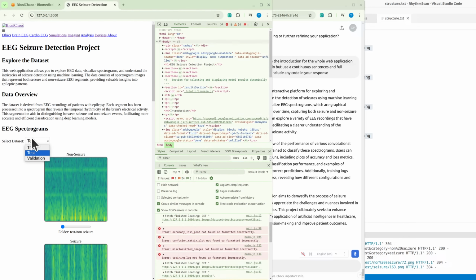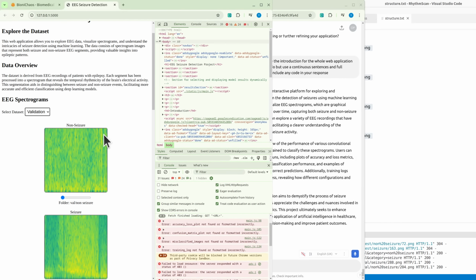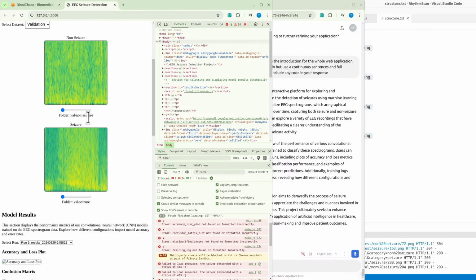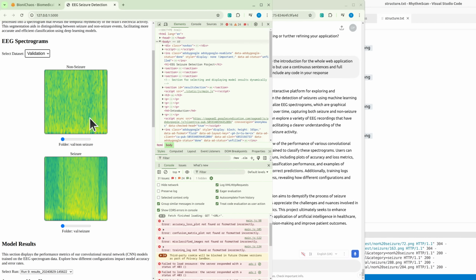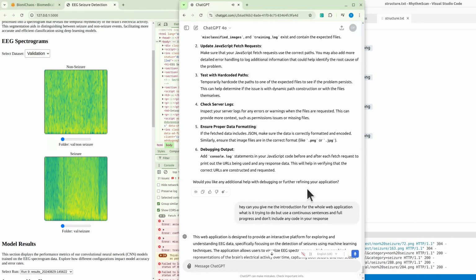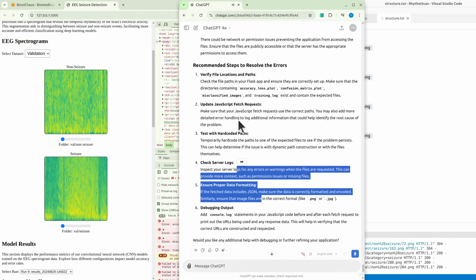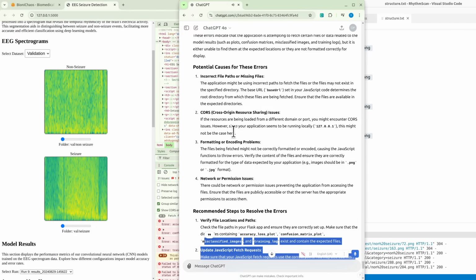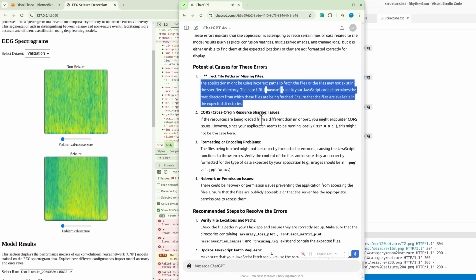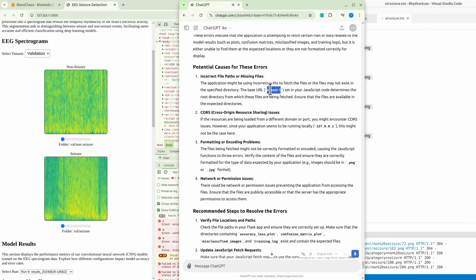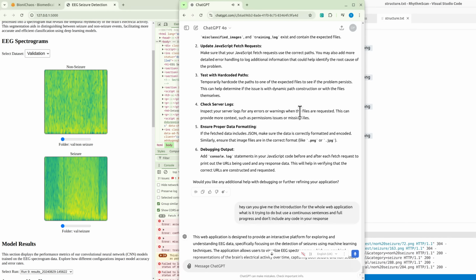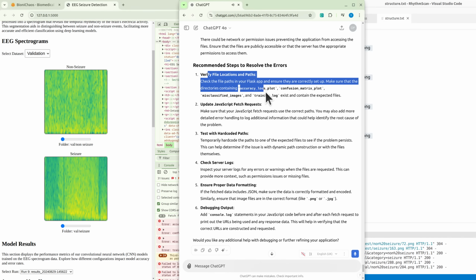By selecting different data sets, users can explore a variety of EEG recordings that have been pre-processed into spectrogram images, facilitating a clearer understanding of the differences between normal brain activity and seizure activity. The application also offers a comprehensive view of the performance of various convolutional neural network (CNN) models that have been trained to classify these spectrograms.